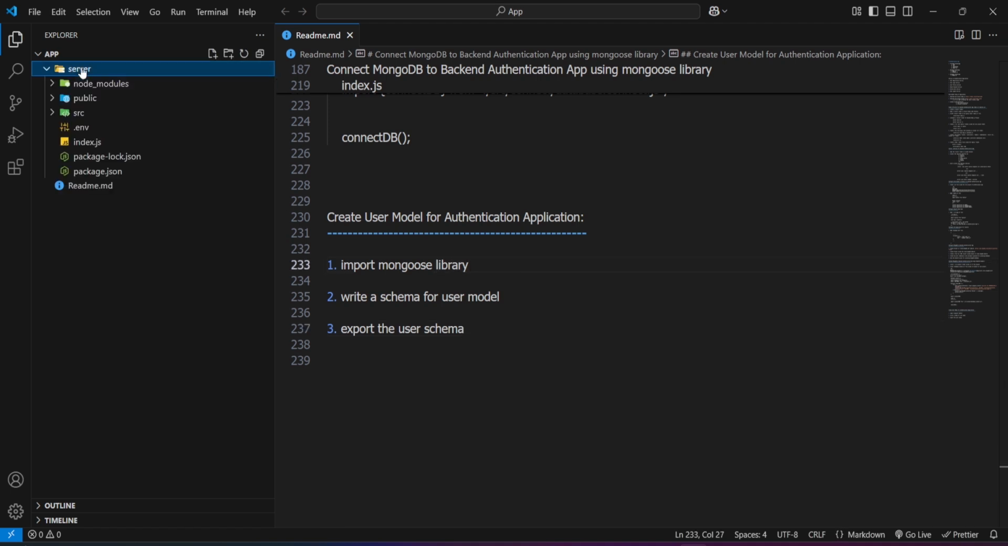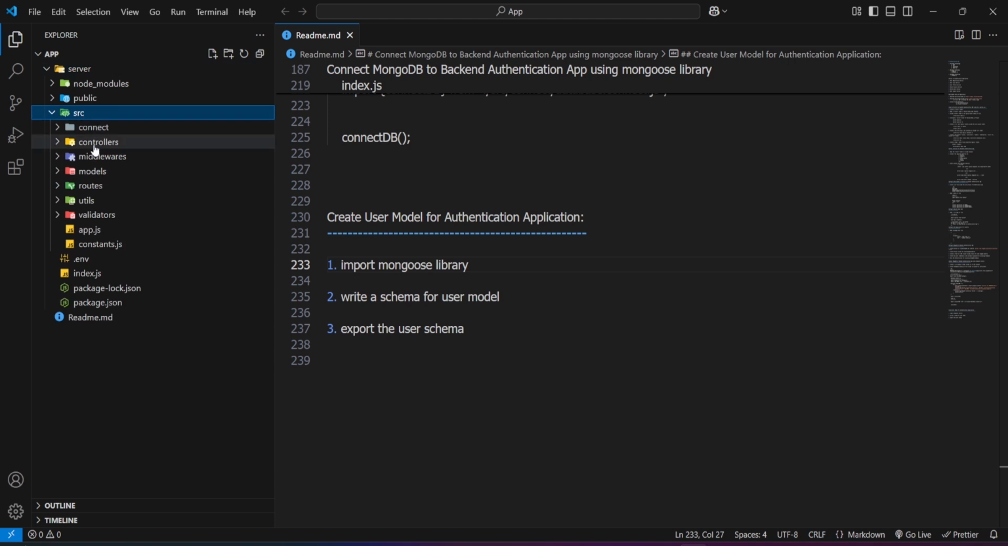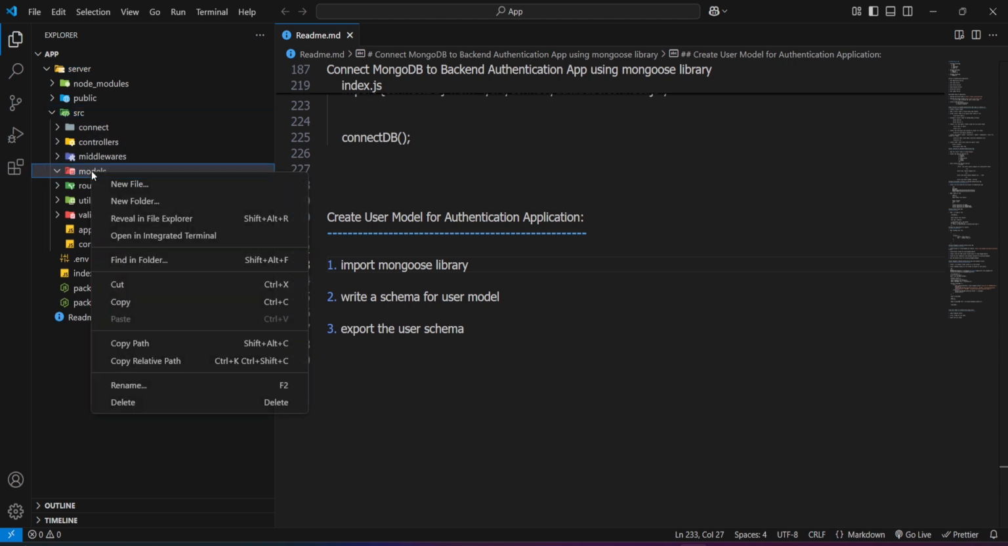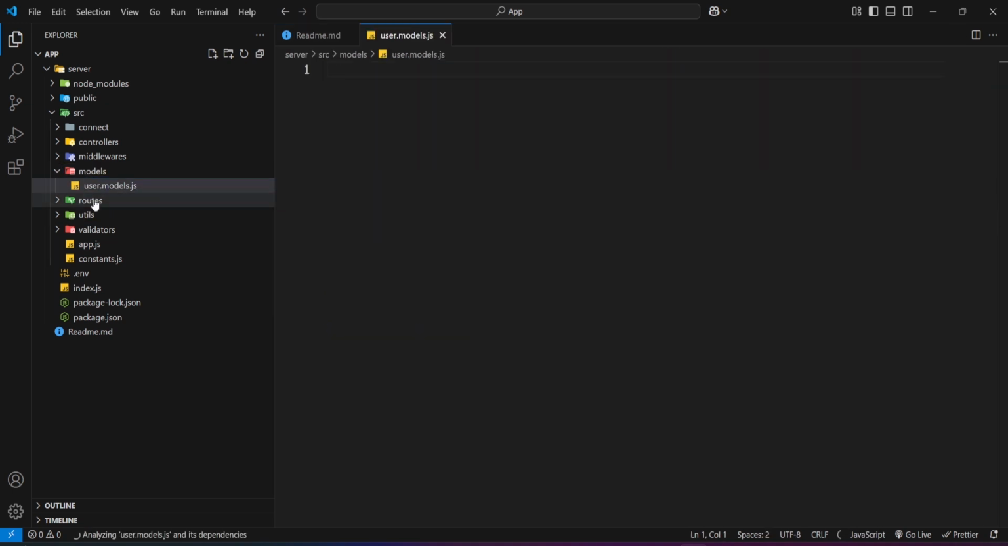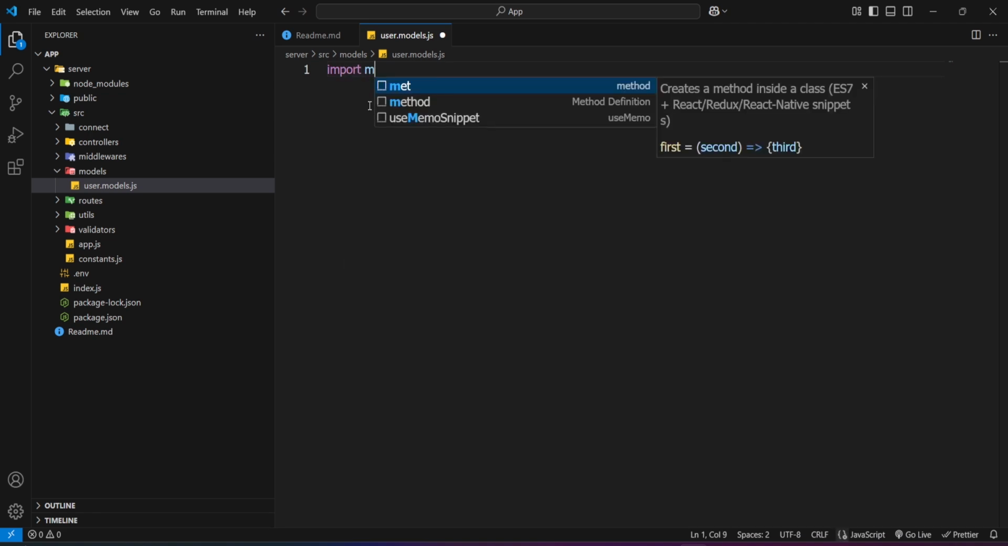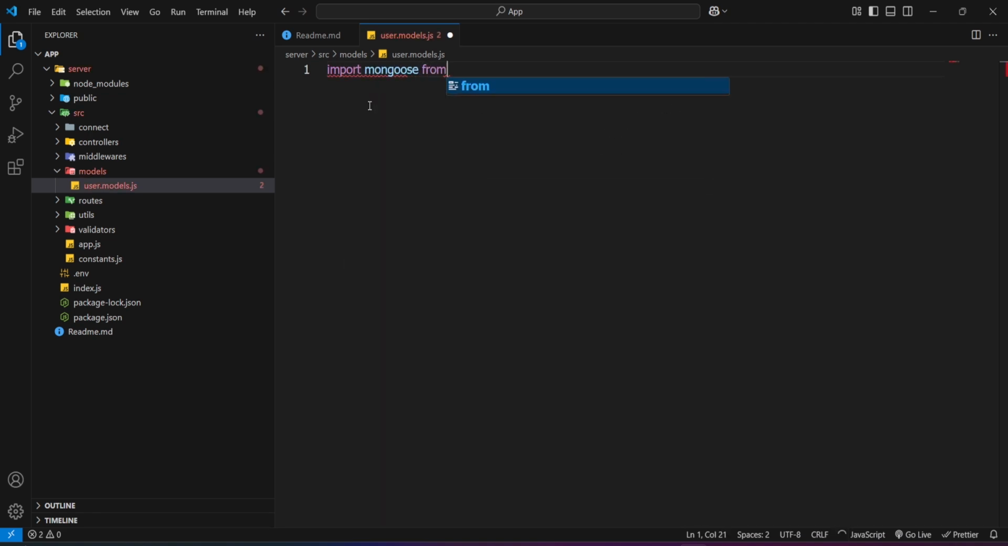First, open the server folder. In that, in the src folder, in the models folder, you create one file called user.models.js. I'm going to name my file user.models.js. First, import mongoose from the mongoose library.